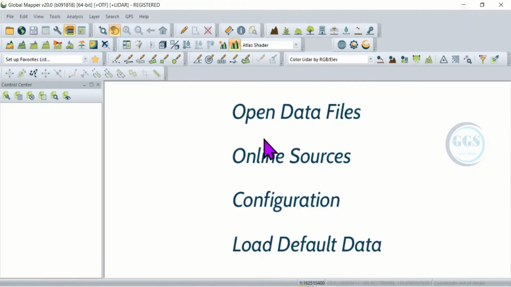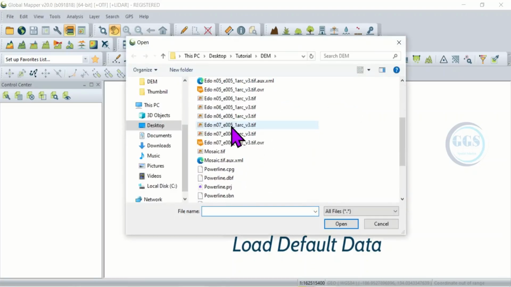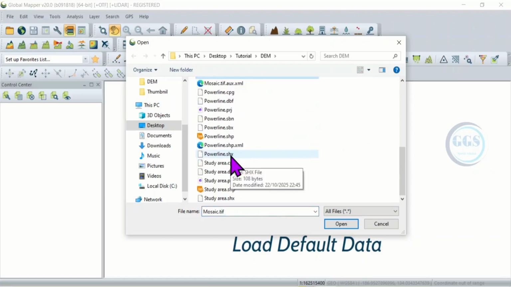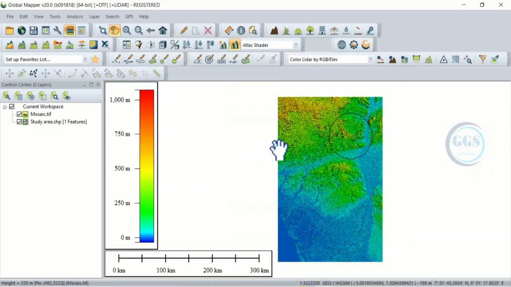In Global Mapper, to carry out this operation, let me bring in the raster and a vector I will use to demonstrate it. I'll click on Open Data File. I will navigate to my folder and I want to use this mosaic digital elevation model, and I'll bring in also the shapefile of my study area. Then I will click on Open. Yes, here is the digital elevation model and here is the boundary of my study area.